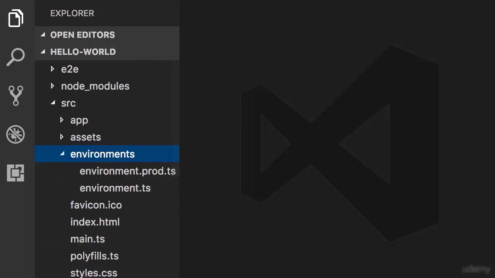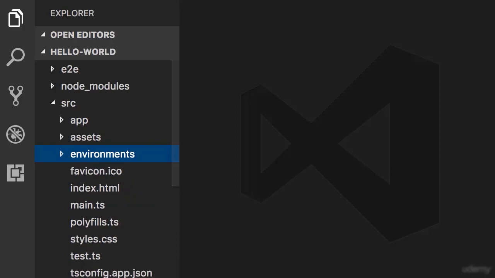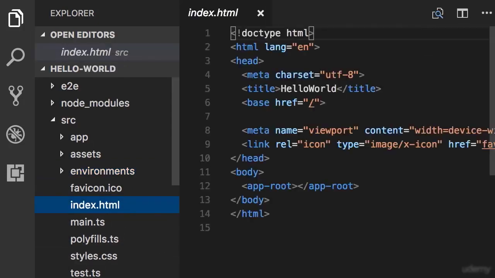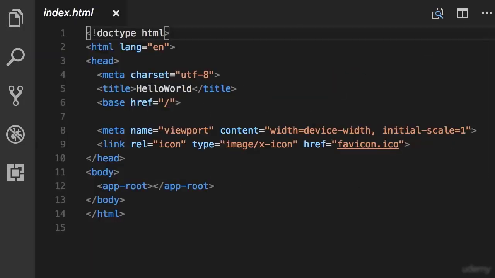Below that, we have this environments folder. And this is where we store configuration settings for different environments. So we have one file for the production environment and the other for the development environment. Now, the other files we have in the src folder are favicon, which is the icon displayed in the browser. We have index.html, which is a very simple HTML file that contains our Angular application. So note that here we don't have any references to a script or a style sheet. These references will be dynamically inserted into this page, as I will show you later in the course.